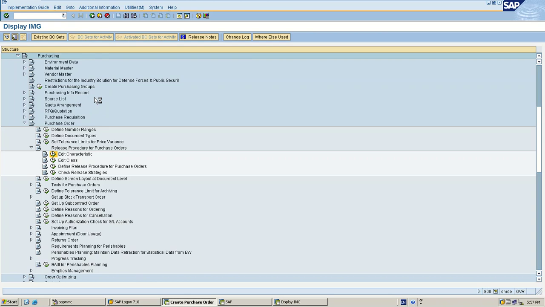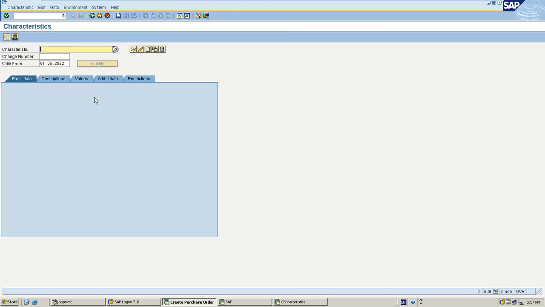Characteristics are like, suppose there are certain fields, like the plant field in the PO, the purchasing group field, and the value field. Those fields we can create as characteristics, and into those characteristics we are going to add our values which are related to our release strategy. Let me create one characteristic, PO.